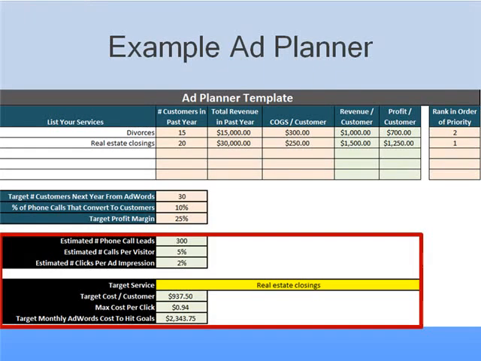The estimated number of calls per visitor is set to 5%, which is an estimate based on our experience with our business and our clients. If you know your calls per visitor is higher or lower, then you can adjust that number. The estimated clicks per ad impression is set to 2%, which again is based on our own experience. This number will fluctuate by several percentage points, and once you get your ads running, you can adjust to see how the numbers change. For now, 2% is a good estimate.